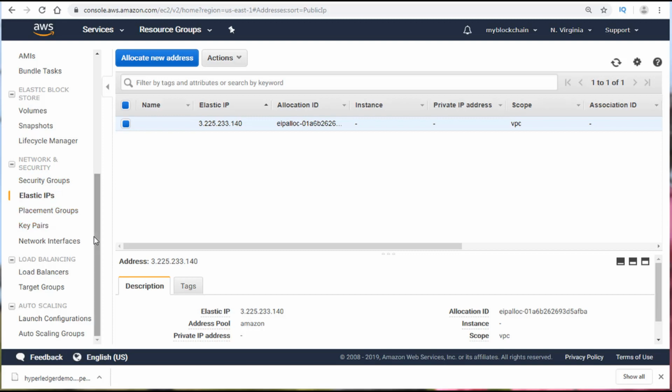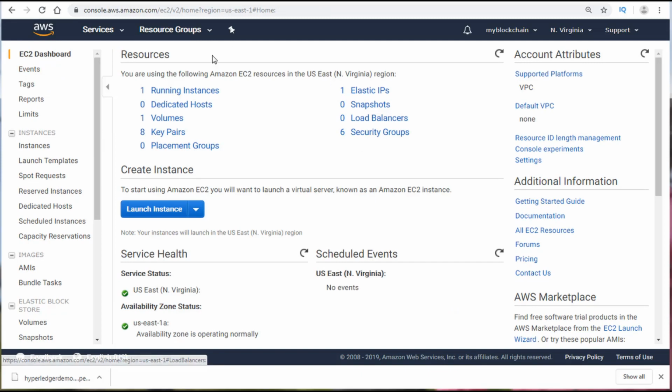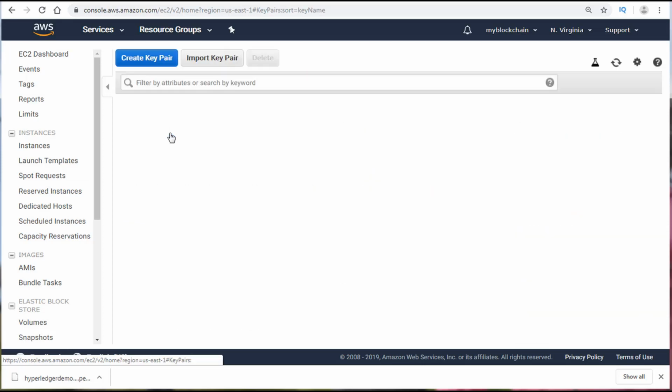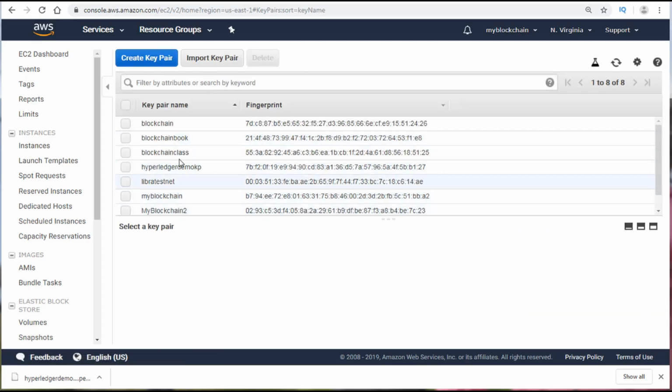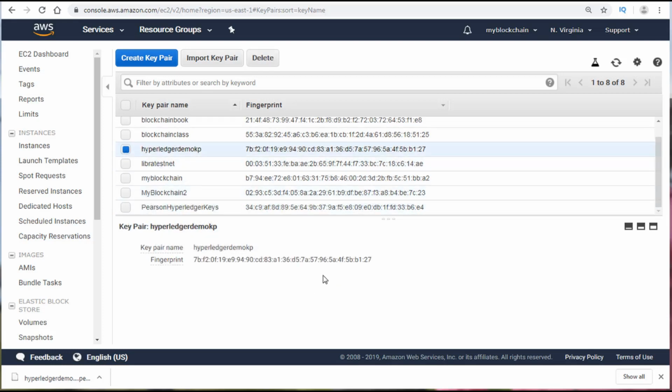Now that we have our IP, we now have to worry about key pairs. We saved our key pair, and we need to have the key pair for SSH access. So what I want to do is go back to the EC2 dashboard, and you can see that I have key pairs there. When I select key pairs, I'm going to select the key pair that I had just saved, which is this one here. Now, remember down here, you can see that there's a Hyperledger demo, and it's hard to see the PEM file. That's the key pair that I had created earlier. That's what I'm going to use.